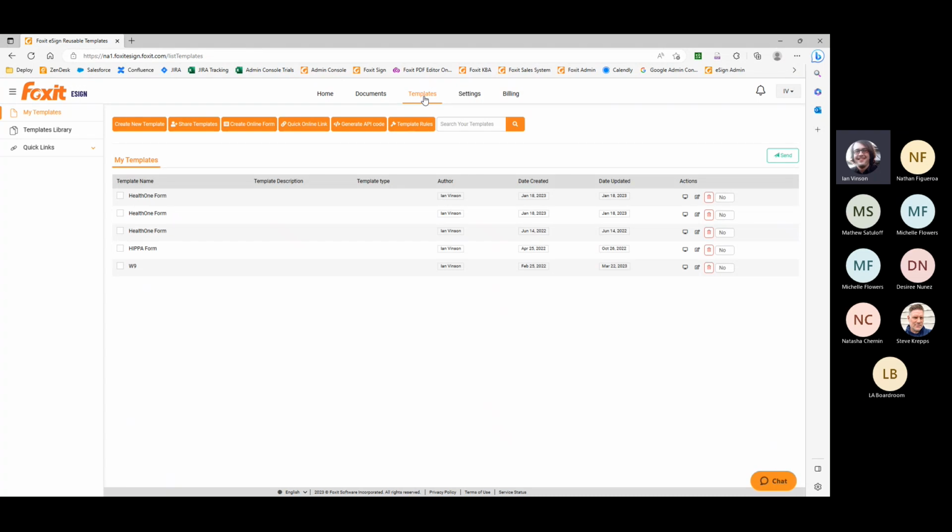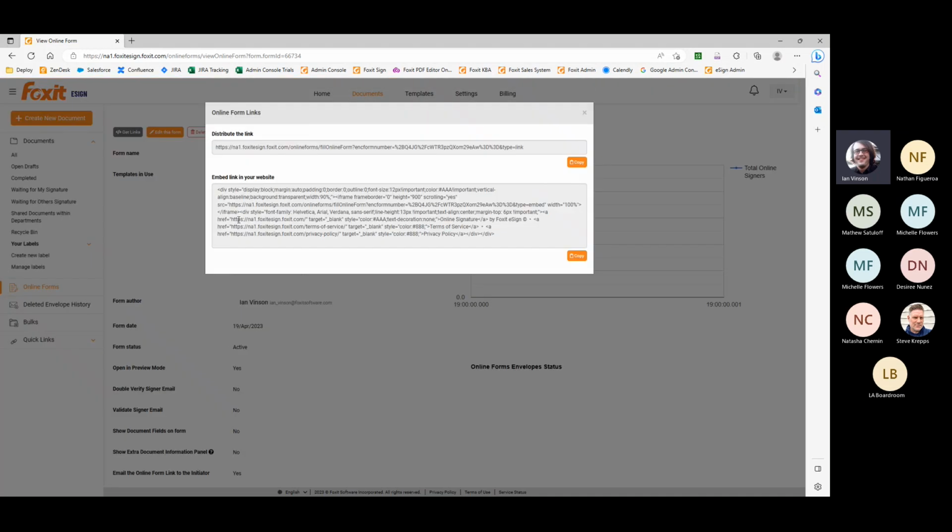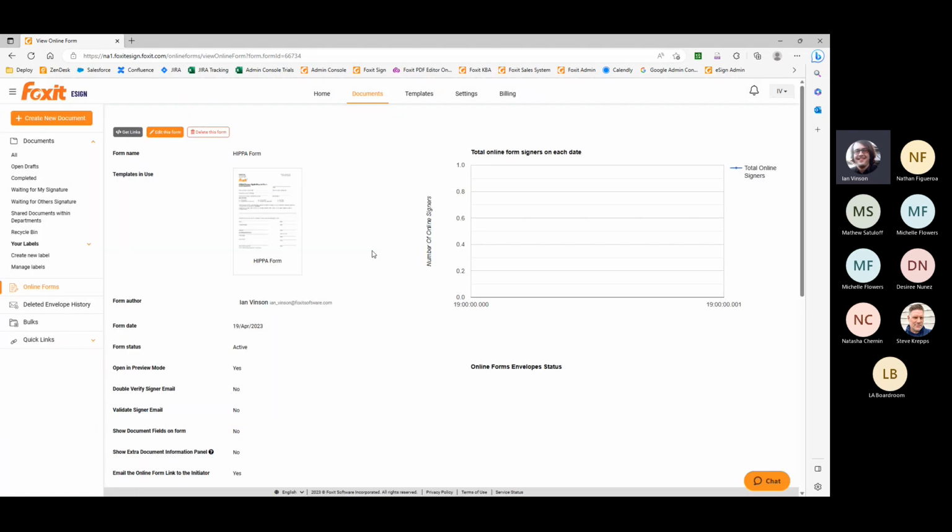We're going to click on templates, where you name it, it's going to see all of our template pages. Or if we want to maybe select something like a HIPAA form, and up at the top, generate a quick online link. And then we can just go ahead and email that to everybody, or embed it locally into an intranet page or on our website. So when they just click on the link, it'll open up the document and then they can fill it out.